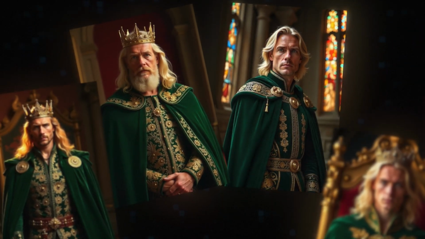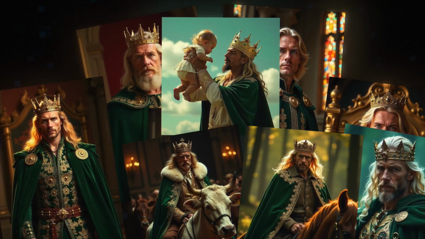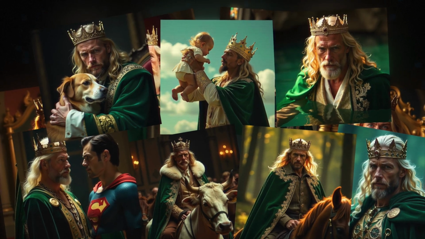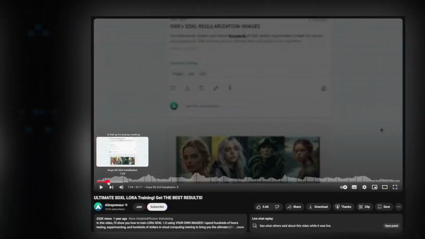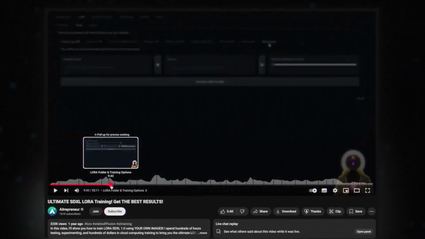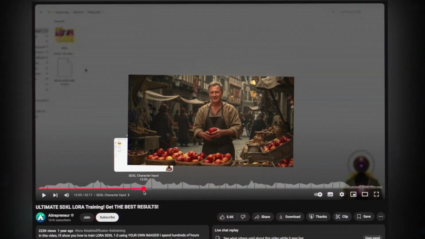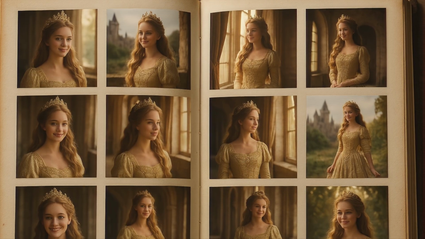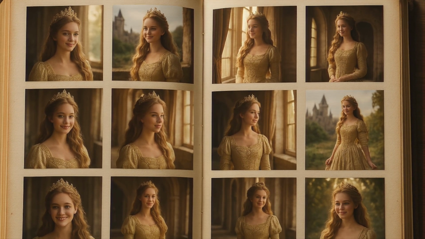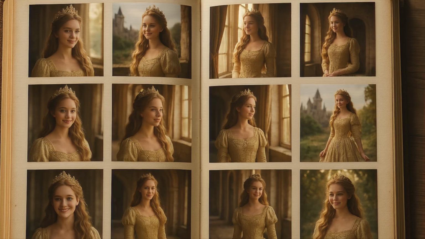Ever struggled to keep your AI-generated characters looking the same from scene to scene in your videos? You're not alone. Just a short while ago, getting consistent AI characters was a real headache. It could take hours of training an AI model just for one character you might only use briefly. Plus, you needed a whole collection of photos of that character to even start the training process.